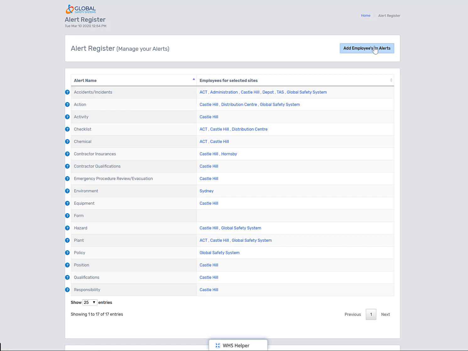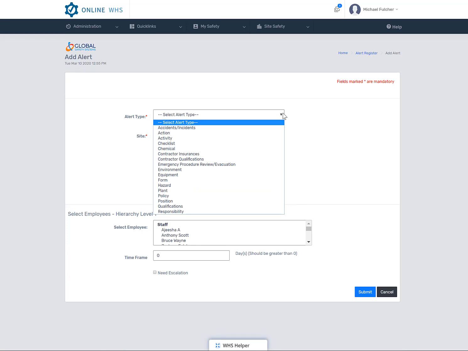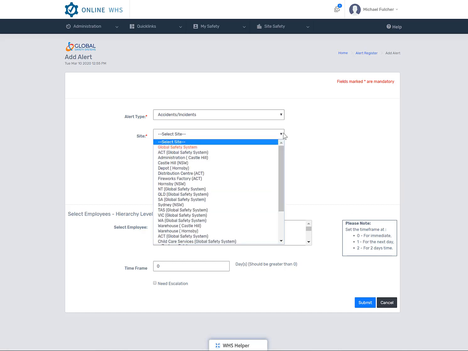Let's add a new alert. You can select the type of alert. Let's just say, for an example, select accidents and incidents. You'll see it'll bring up a time frame over in the right hand corner. It'll only do this for incidents and hazards. Let's relate it to a site.